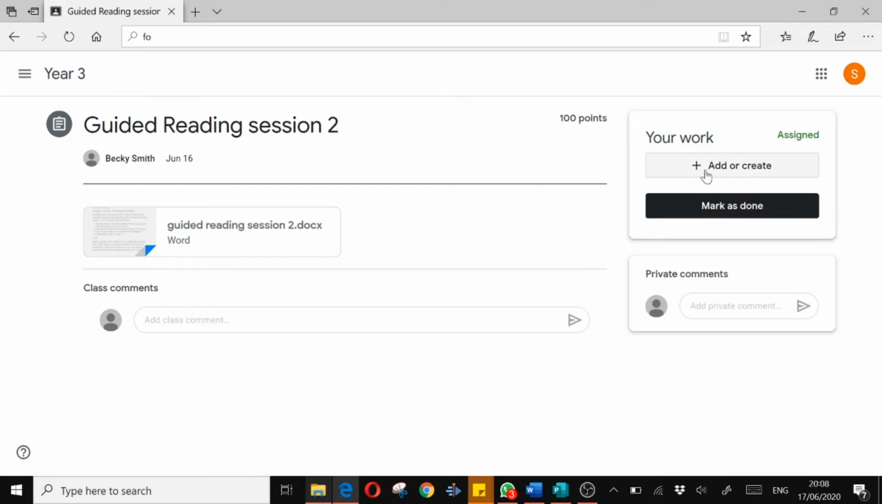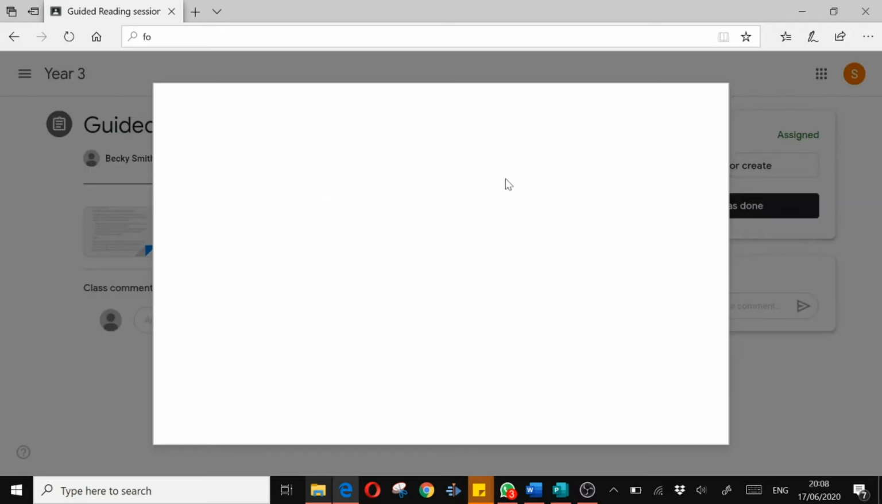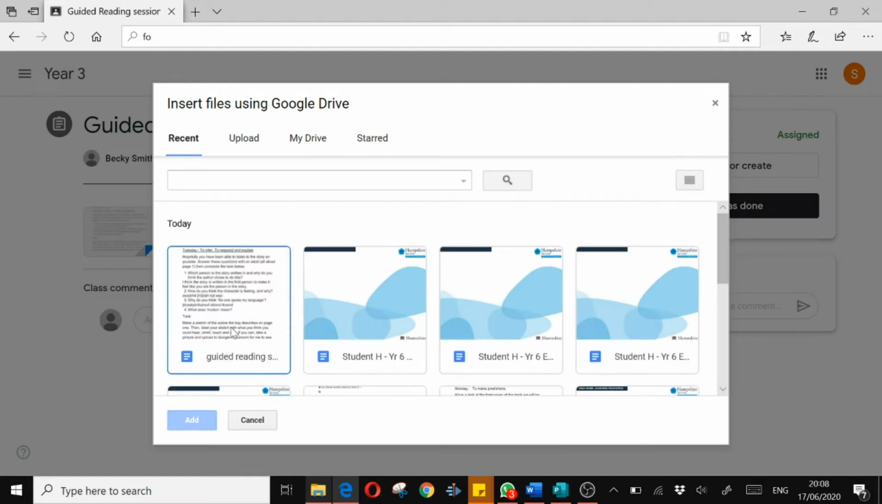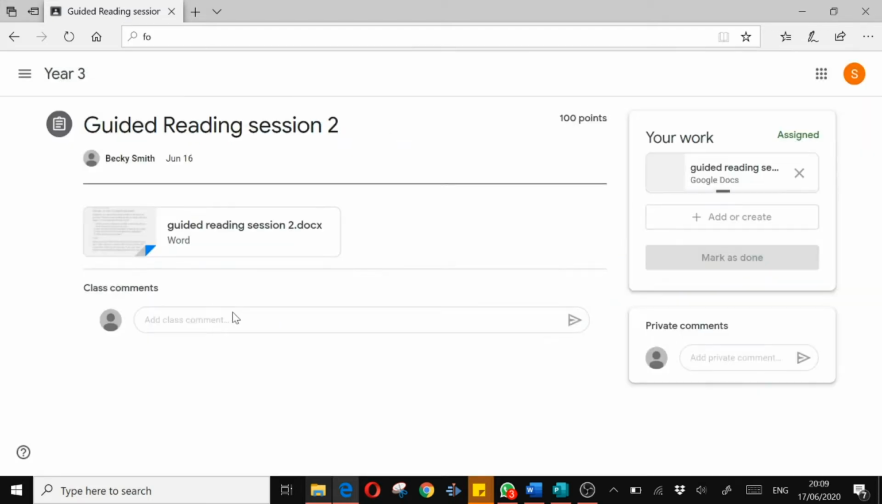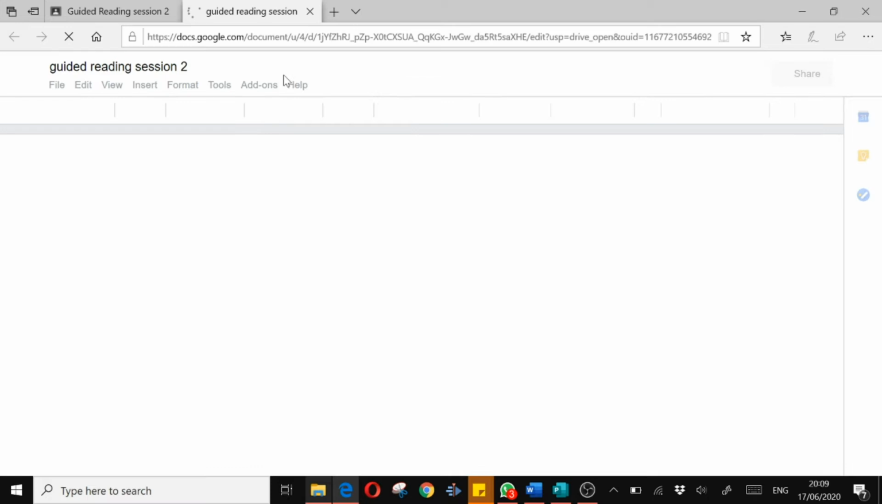But if I go to add or create, instead of going to create a new doc, and I'll show you that in a second, I can go to my Google Drive where that piece of work will now be saved. So here's my most recent one, the guided reading one, and I'm going to just double click on that and it will upload it here. So that is me having opened that, worked on it. I didn't rename it, but here it is if I want to look at it again and change it again.